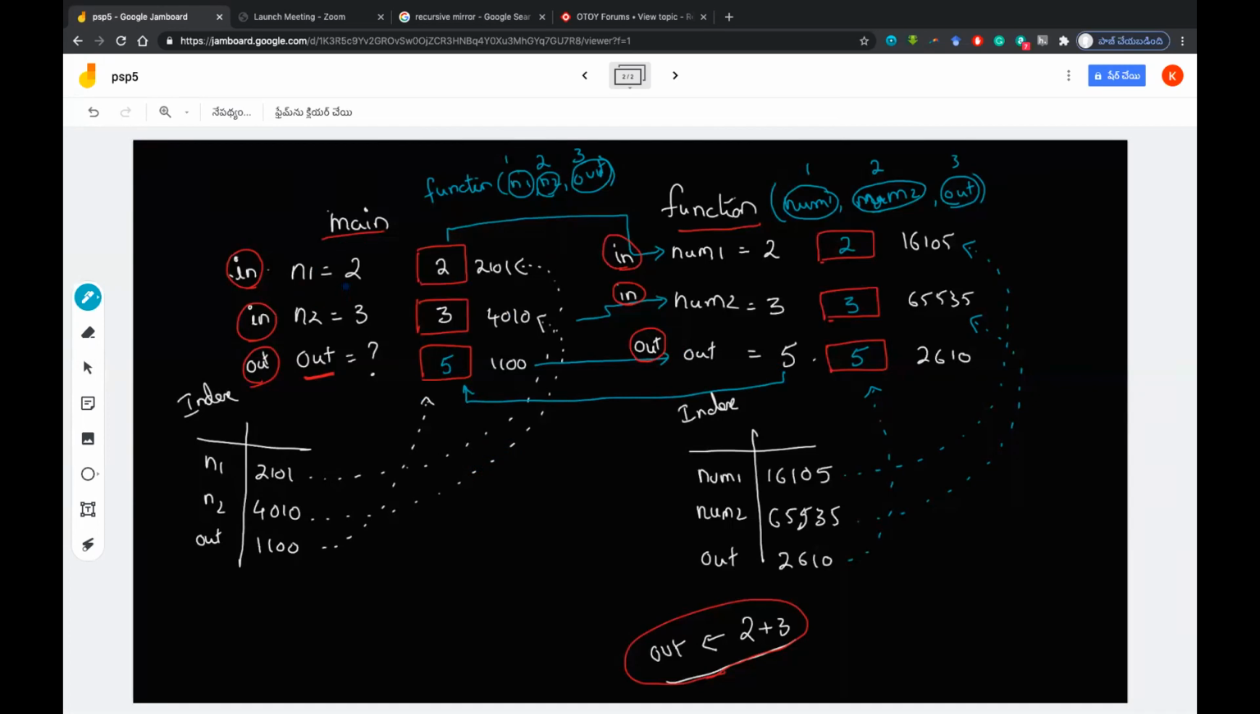See, once again, I am just telling it at a glance. We got n1 and n2, 2 comma 3. When we are sending, the values will be copied to their parallels, num1 and num2. After finishing this assignment 2 plus 3, that means num1 plus num2, the out is filled. What is this out's category? It is the output category. So whenever you get some output category that is filled with a value instead of null, it will be immediately transferred to the function that is calling it.